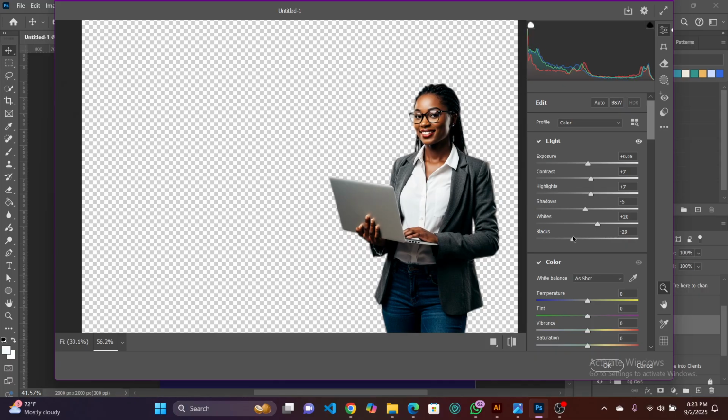Same thing with these blacks here. Blacks makes everything that has a black shade, dark tinted colors, darker, and when you increase it, it makes them brighter. So far you can see the difference.